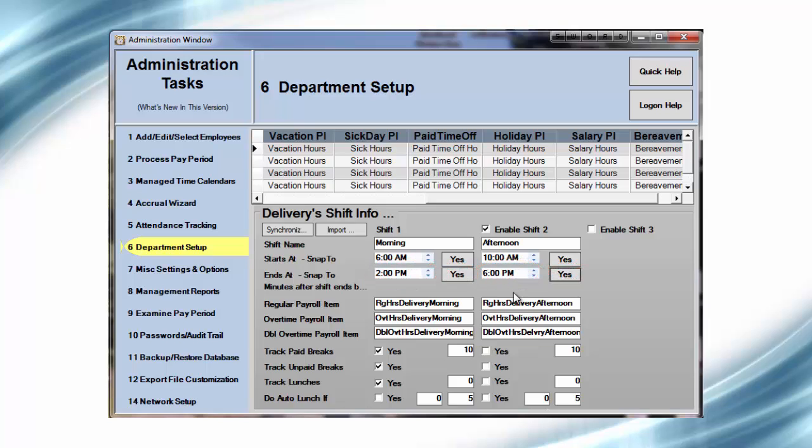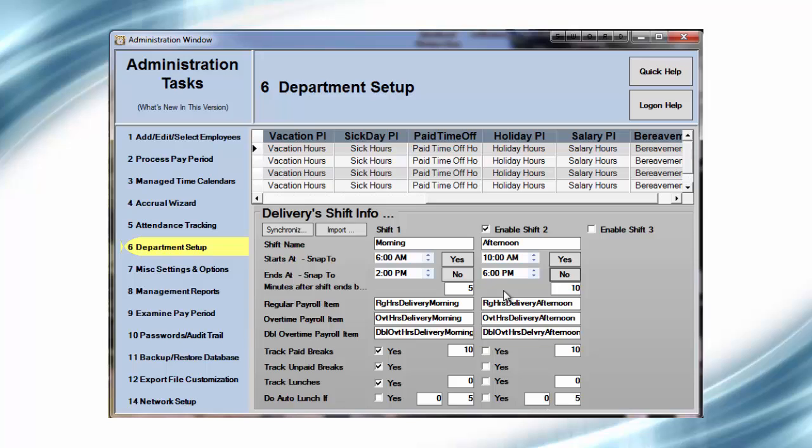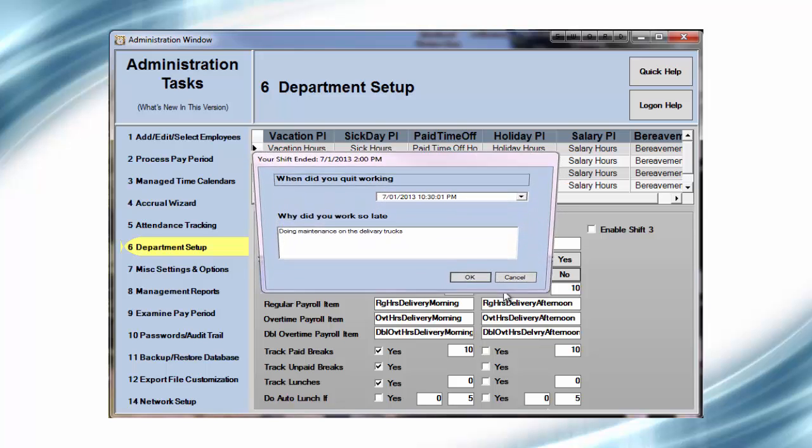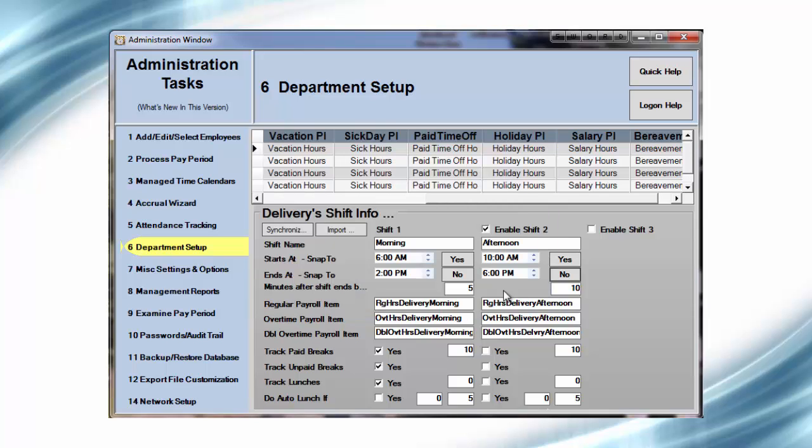If you are not using the Snap To option for the end of the shift, you need to provide a grace period. If the employee clocks out after the shift ends, but within the grace period, no questions are asked. But if they clock out after the grace period has expired, a clock out error occurs to alert the supervisor, and the employee is clocked out at the same time they were clocked in, thus giving them no hours for that session. And they are asked why they worked so late, and the answer is stored in an admin note. Later, the administrator can review the note and, if he wishes, approve the overtime.